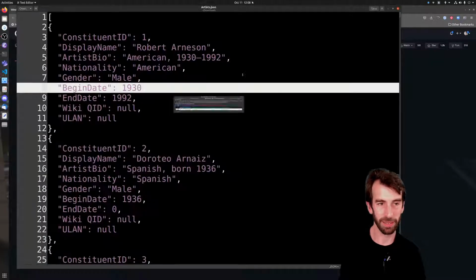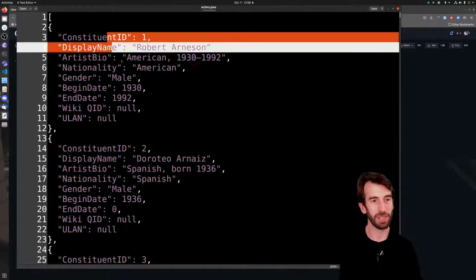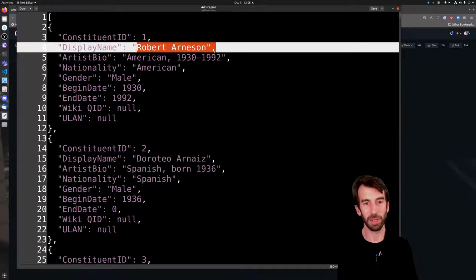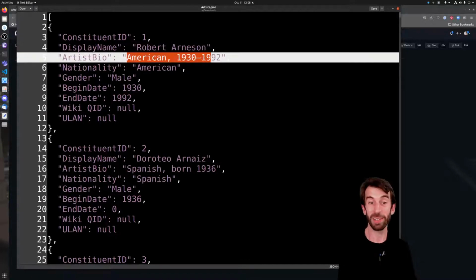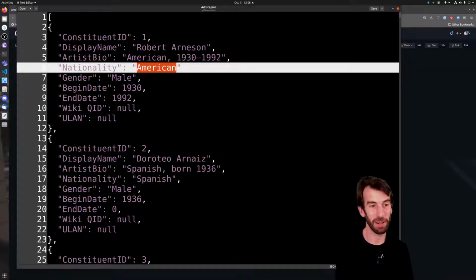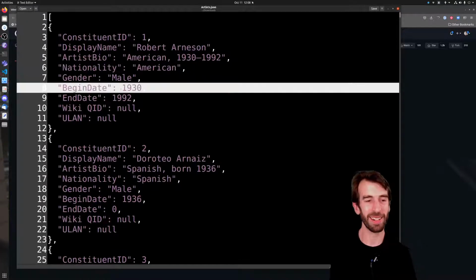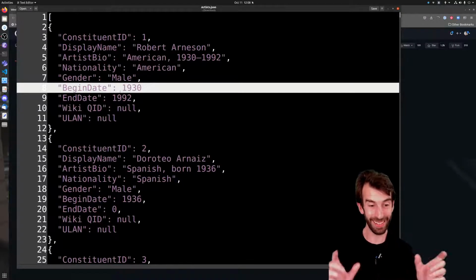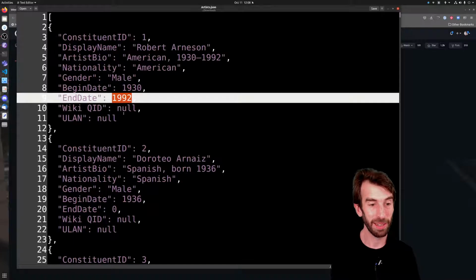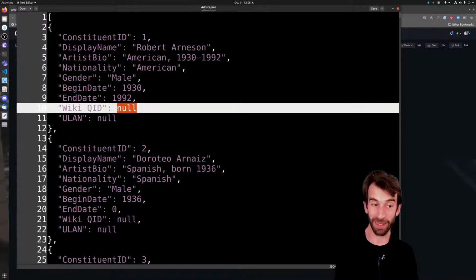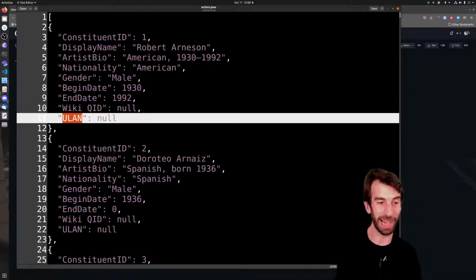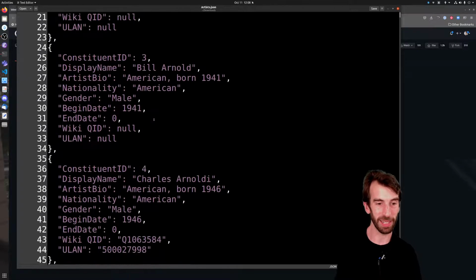Thank you. Okay. We've got some person, Robert Arneson, their short bio, only one sentence, where they're from, nationality, American, gender, male. American is a funny thing to say. Why don't they say USA? Does that mean they're South American or Canadian? I don't know. Their begin date and end date, I suppose, are the beginning of their life and the end of their life. A link to a Wikipedia article that could be useful, and I'm not sure what a ULAN is, but probably it's something interesting.